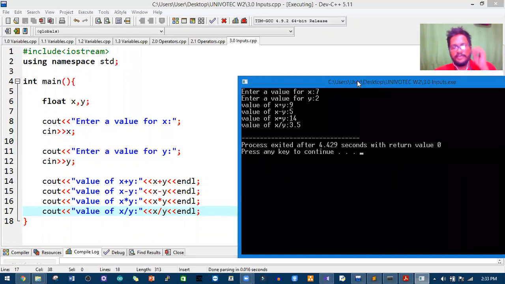So this is where we can take user inputs using cin. Make sure that when you are going to get a user input from the user, you have to use a cin, and then you have to get whatever the user enters into a variable.